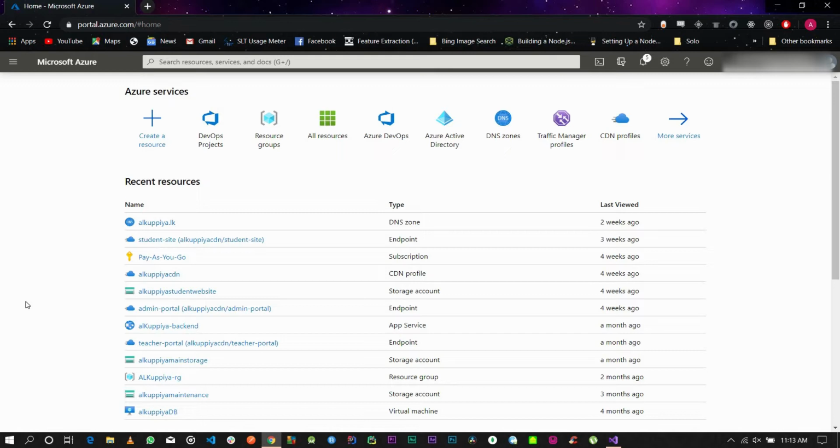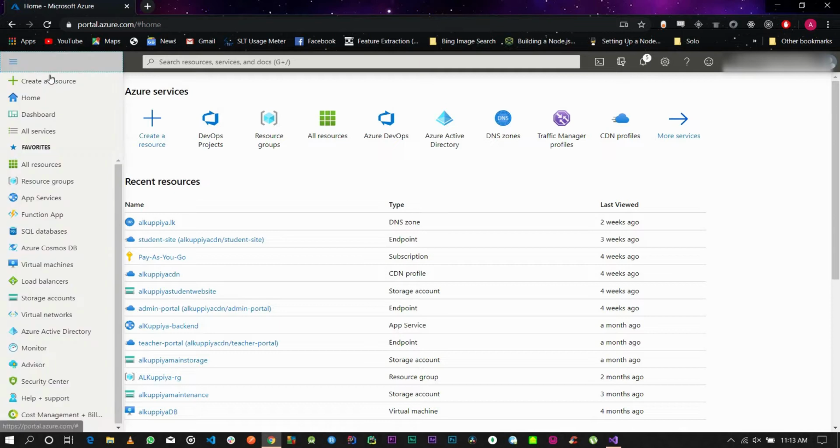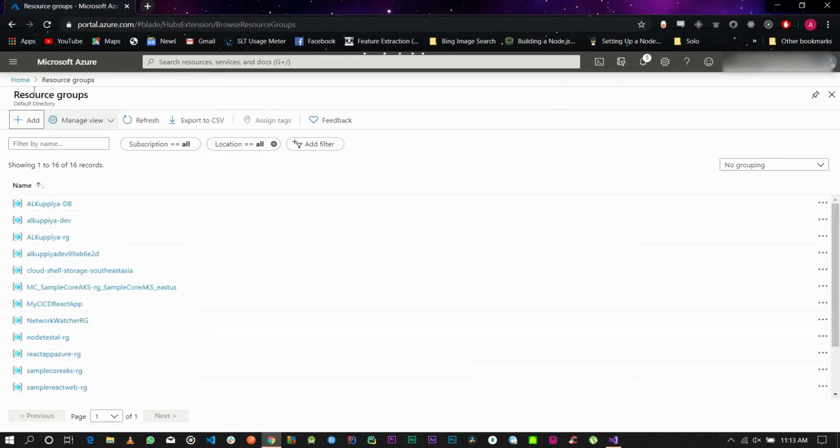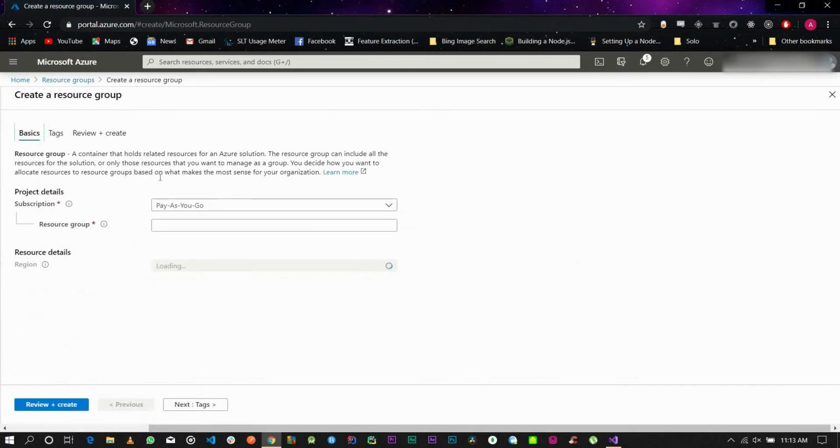So I have my Azure account up and running, and the first thing you need to do is log into your Azure portal, portal.azure.com, and create a new resource group. This is not necessary, but I like to create a new resource group each time I start a new video. So in resource groups I'm going to click on add, and I'm going to name it my React tutorial. Nothing big, just something simple.